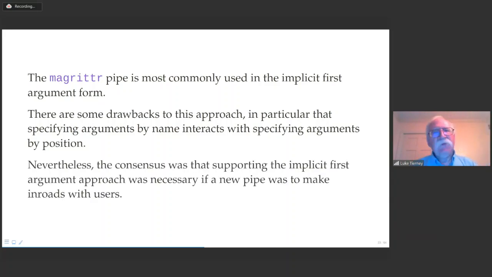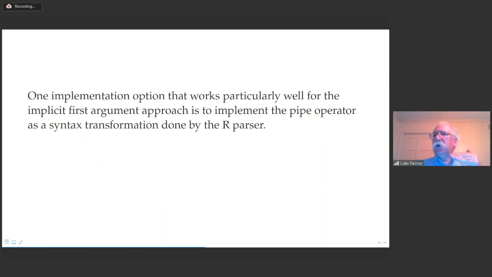But nevertheless, if we want something that we put into base to be reasonably widely adopted, and there's no reason to do it if that's not the goal, it made sense to stick with what people are familiar with from the Magrittr framework, unless it was absolutely necessary to go in a different direction or there were really compelling arguments. So, for that reason, we started with the implicit first argument idea, which I showed in the earlier examples of the base pipe.